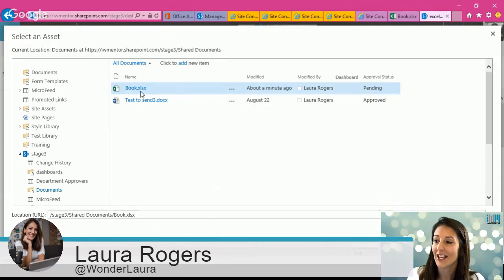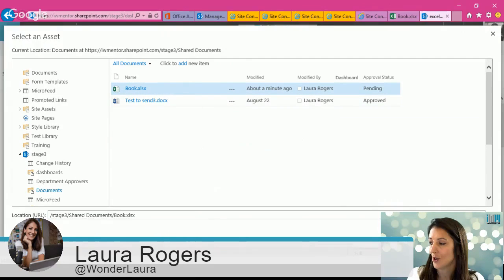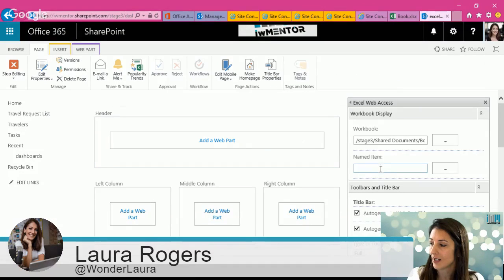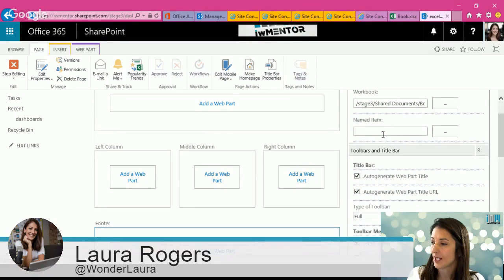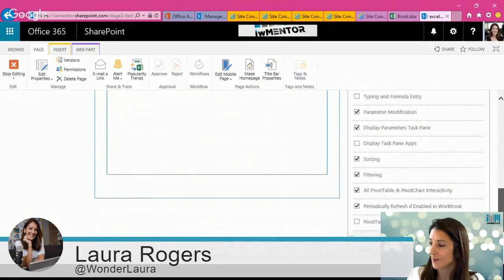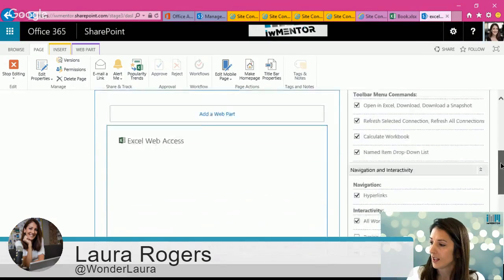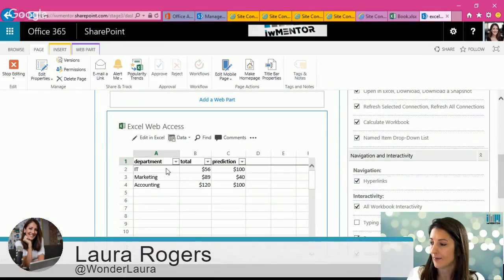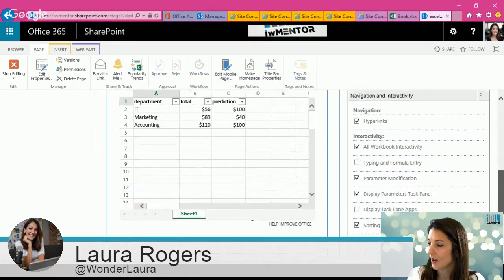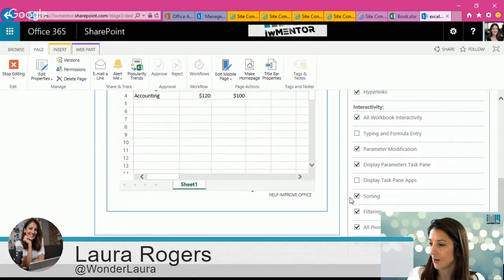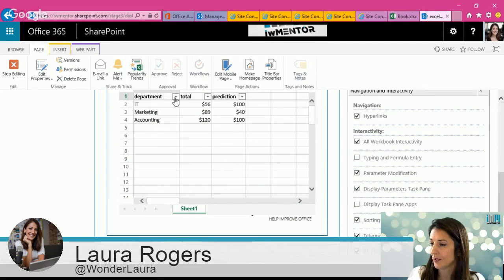Okay, so I'm navigating to my spreadsheet that I want to show in my Excel Web Access web part. And if I wanted to, I can make it show just one particular named item. I'm just going to click apply just so you can see it. All right, there's my web part. Now I can also make it so the filtering that's enabled here, I could take that away if I wanted to.